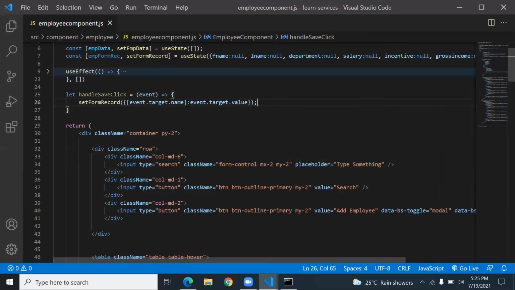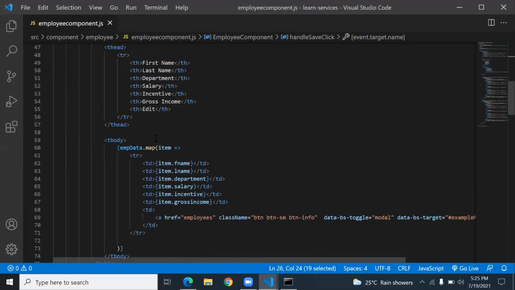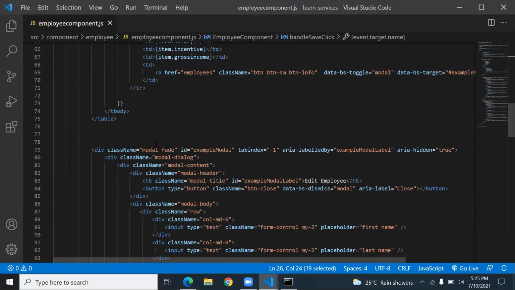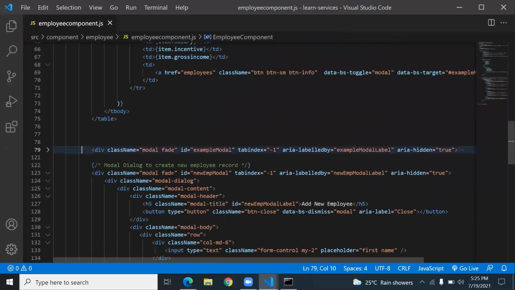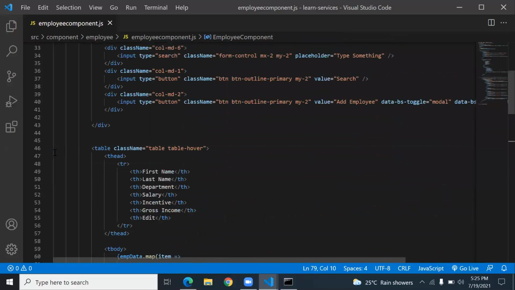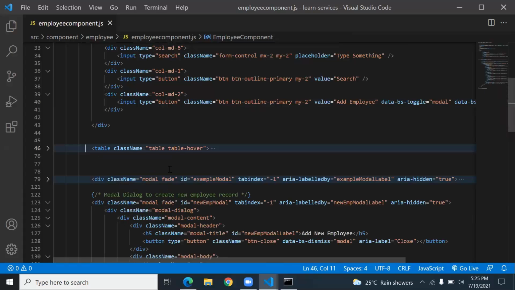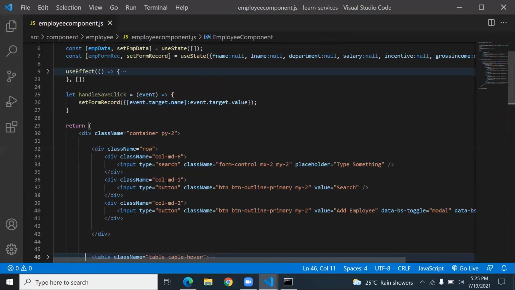So why do I use the square bracket? Just to dynamically capture the key value inside the associative array. The square bracket helps me to get the keys, but I must assign them keys in the modal dialog. So this modal dialog I'll keep hidden for a while. Even this table also I keep hidden, and this part is okay.